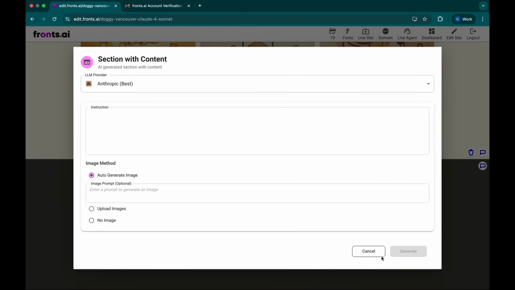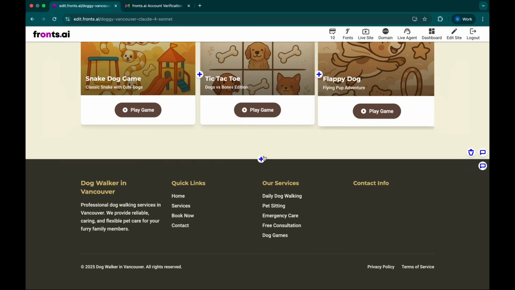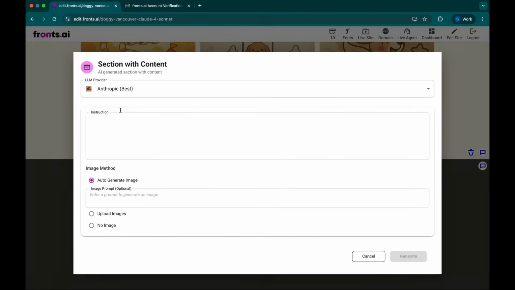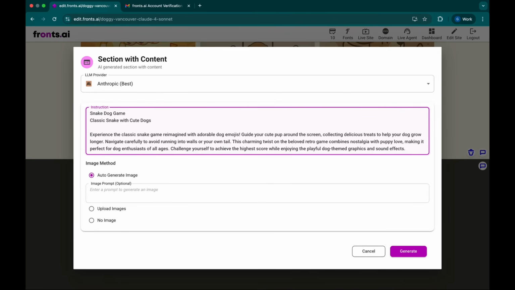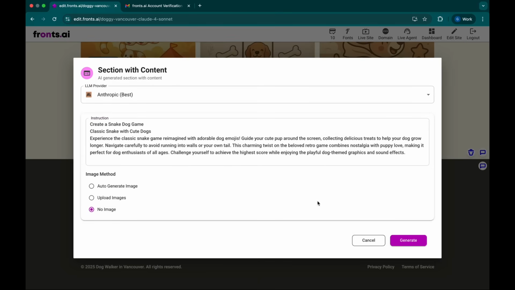For the instructions, I'll go back to the content Claude generated for the Snake Dog game and copy it. Once copied, I'll return to the Section with Content pop-up and paste it there. I'll tweak it slightly so it starts with Create a Snake Dog game. For the Games section, I'll select No Image. Finally, I will click Generate.